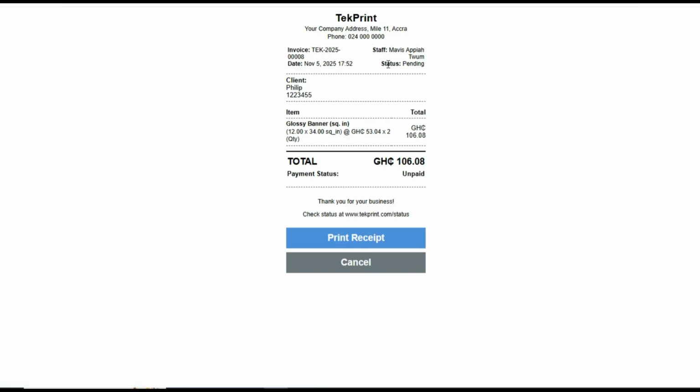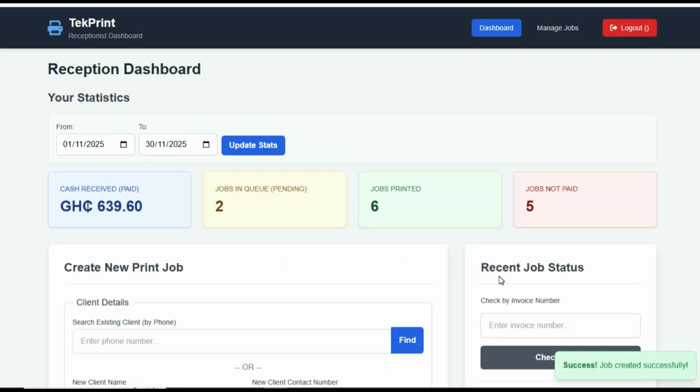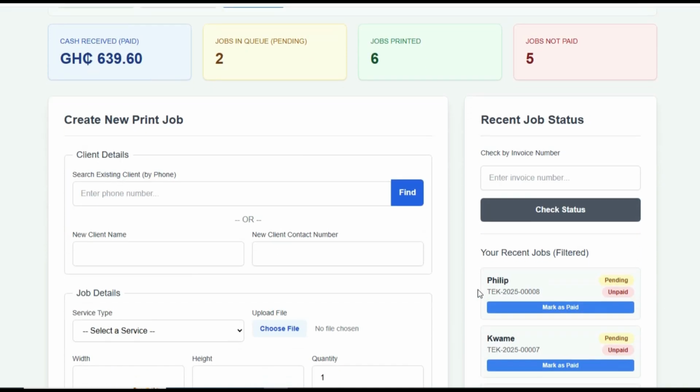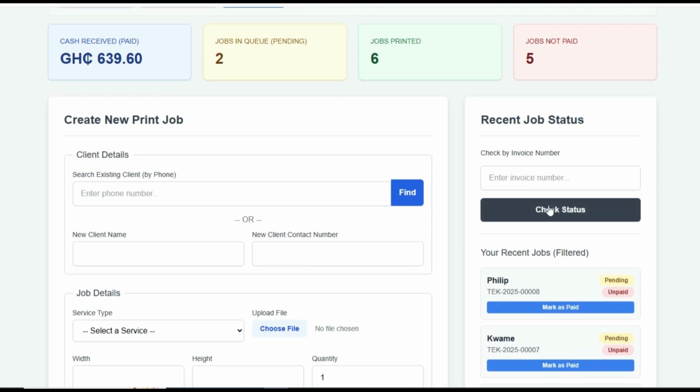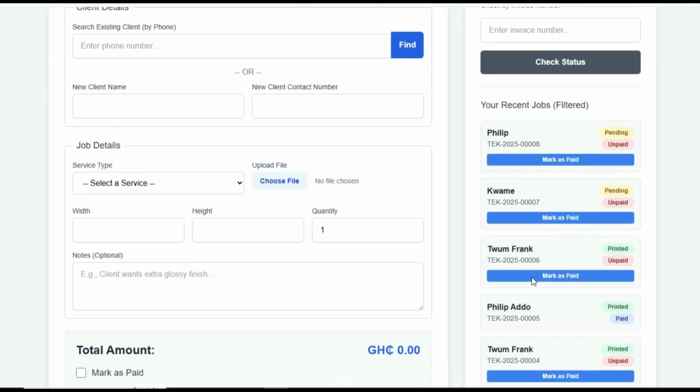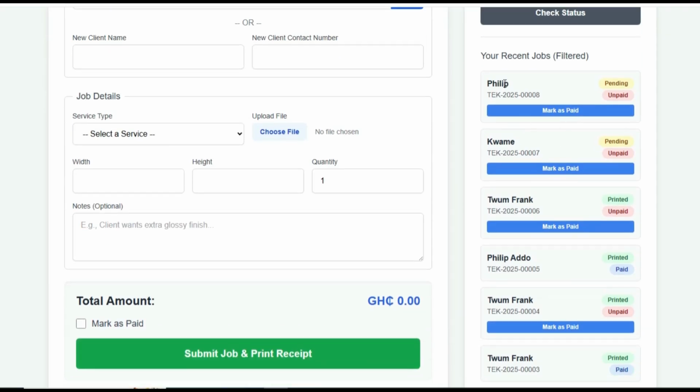After you check, the job status is pending because it has not been printed and it has not been paid. So let me cancel it for demonstration's sake. When you cancel it, it will send you back to your dashboard and you can see a message, successfully job created. Now we can see our jobs in queue is 2. At first it was 1, and then automatically you see a right dash here that shows your recent job that has been submitted. So as a receptionist, you can check it here.